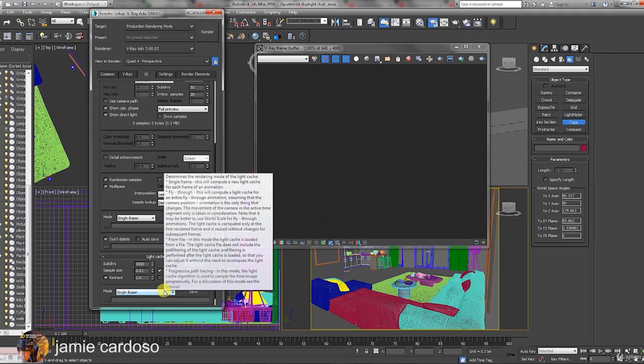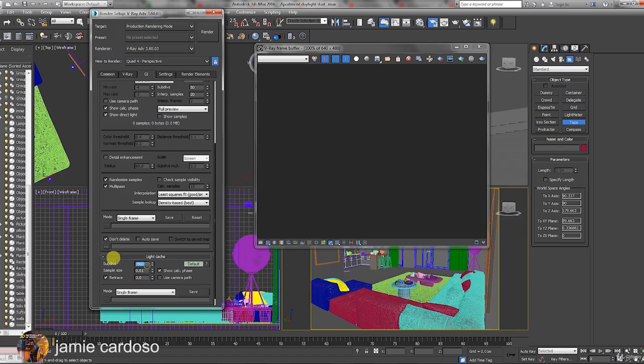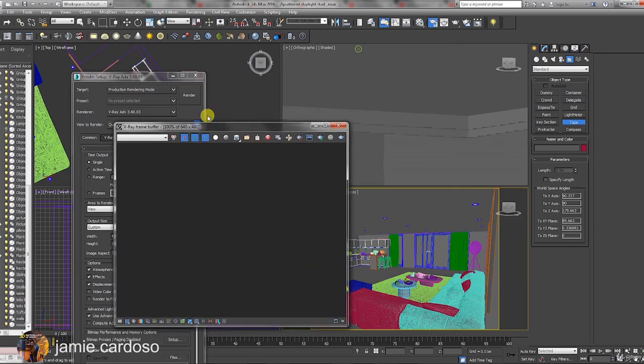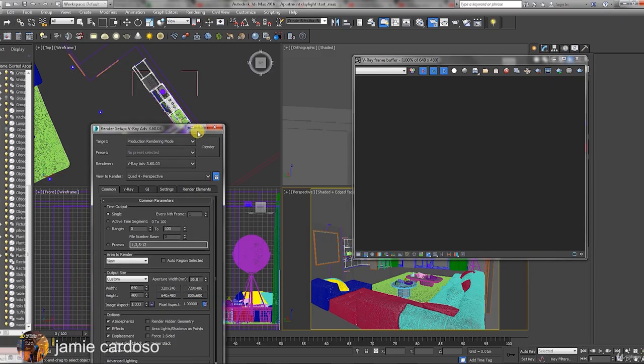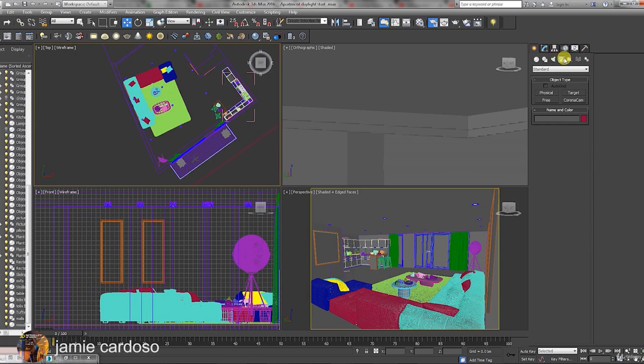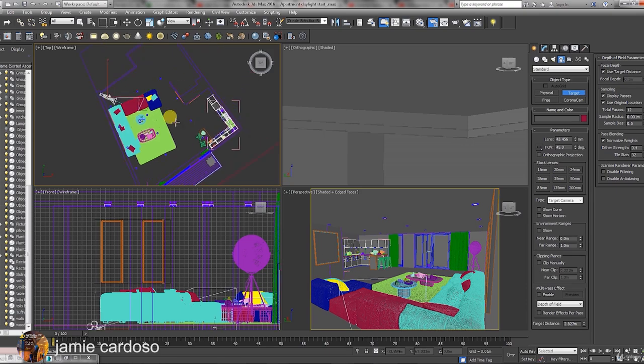Open the light cache rollout parameters. Set the light cache subdivision to about 600 for a quick and fast render. Next, we're going to start with a normal camera and later use the V-Ray exposure control through the environment. Under the standard cameras, let's click on the target button to create a target camera by clicking and dragging it on the top viewport, like so.